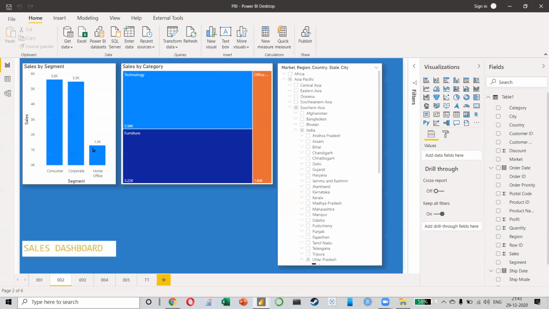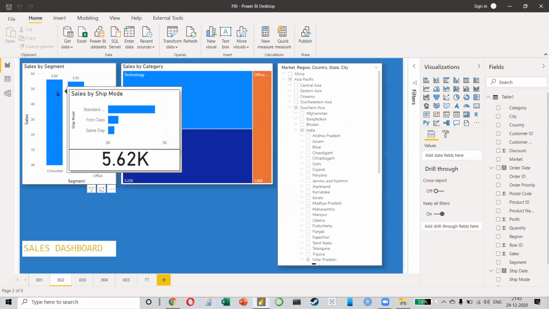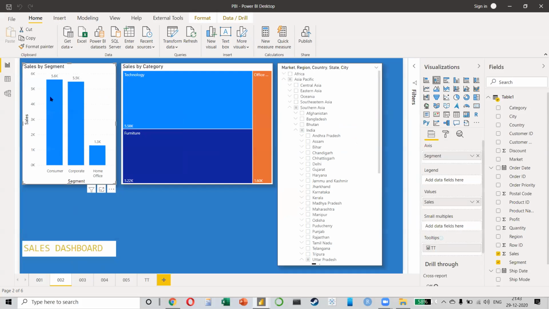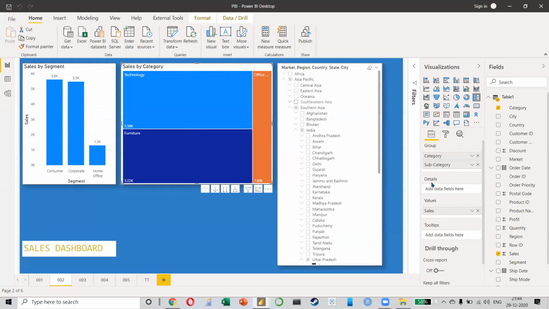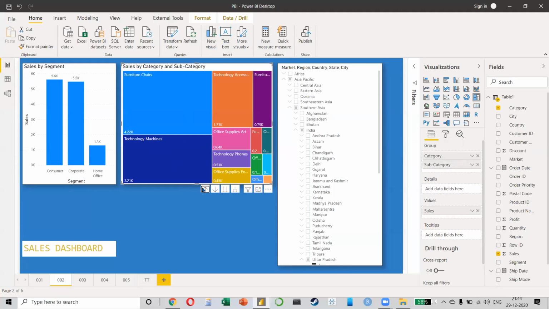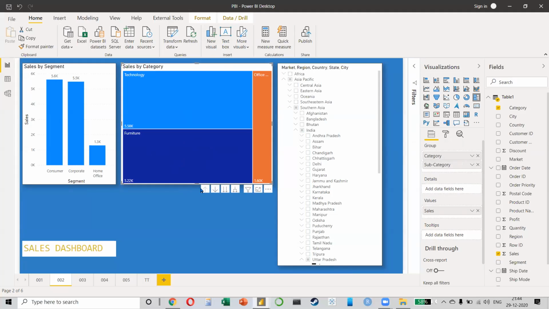Then here we saw how two charts interact with each other. So when I click on consumer, it is interacting with my tree map like this, corporate and home office, right? Also, since we have kept two levels in the tree map, category and subcategory, if I click on the expand button, it shows me all the subcategories. And when I click up, it takes me back to the category.